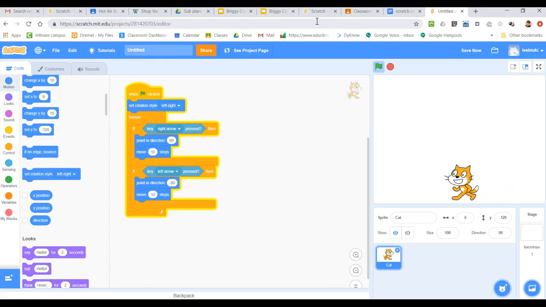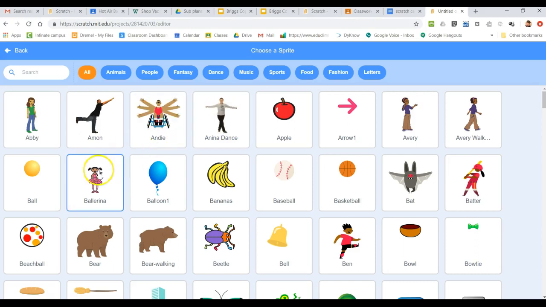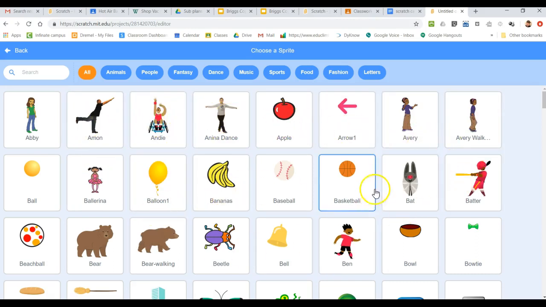I want him to grab stuff that falls from the sky. So to do that, I need to add a new sprite. Now this right here is the new sprite button. I can paint a sprite if I want. I can have it pick a sprite at random. I can even upload a sprite. I can find a picture that I really like. I'm going to choose a sprite. There's all these cool things you could pick to be for your sprite.